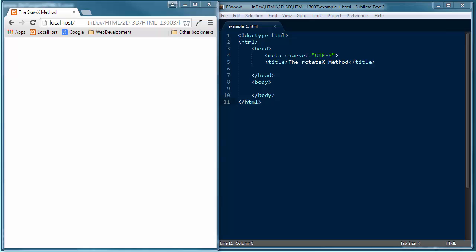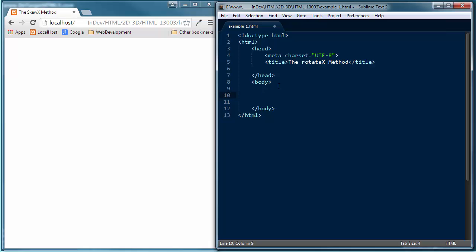And then what I want to do is I want to go ahead and start putting in some of our code. Let me go ahead and add the sections I want for our body elements. So the first thing I'm going to do is come down to the body element. Actually, I do want to put an H1 here. Just call this the rotateX method. And go ahead and close out that H1.